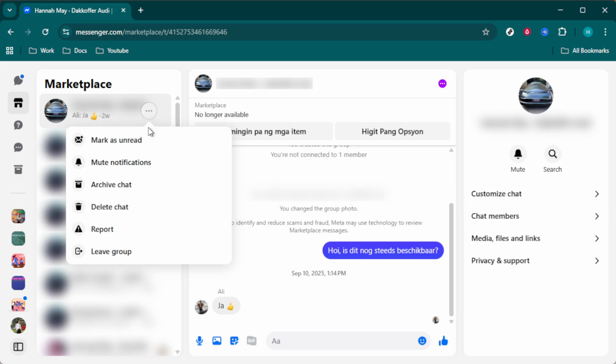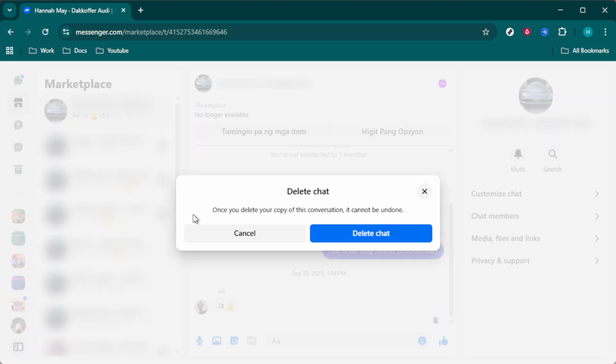Once you click on the three dots, select the Delete Chat option from the menu. A prompt may appear to confirm your decision to delete the chat, considering this can't be undone. Make sure you want to permanently remove this conversation from your Messenger.